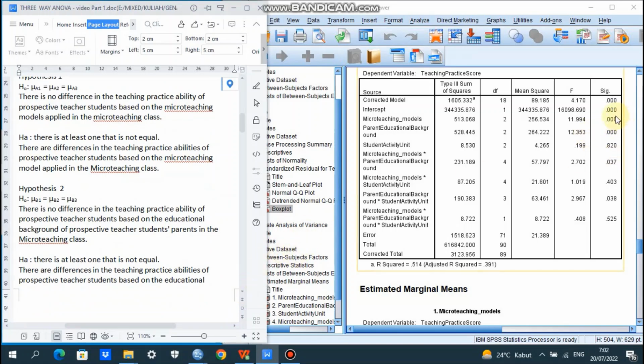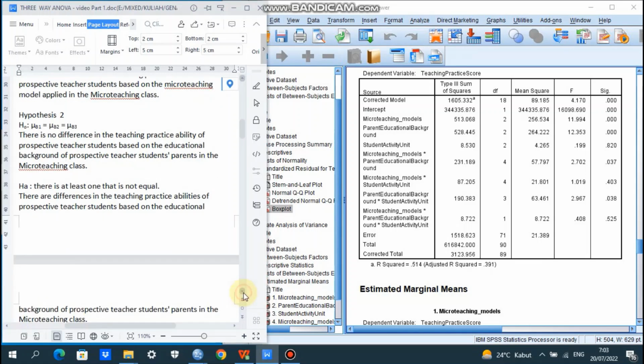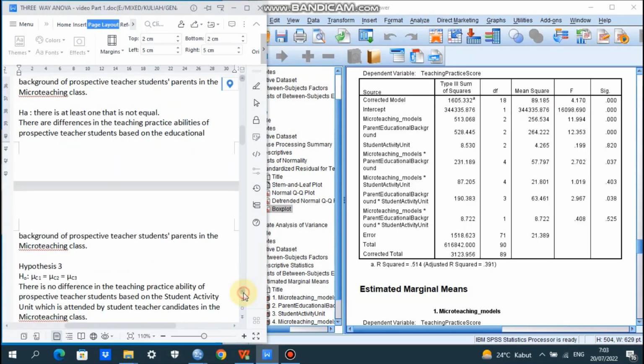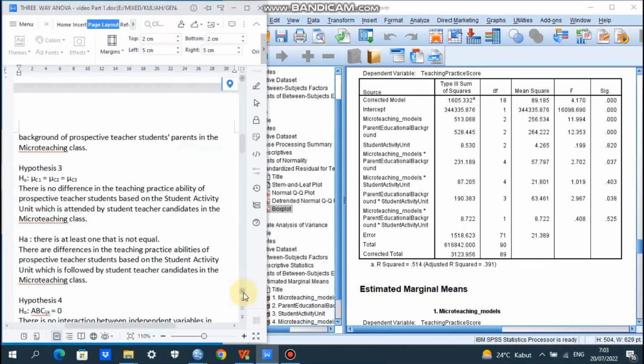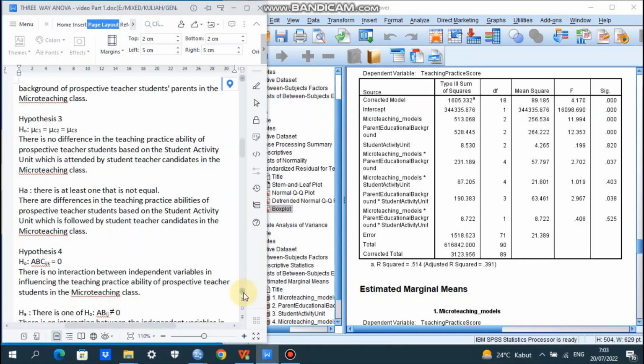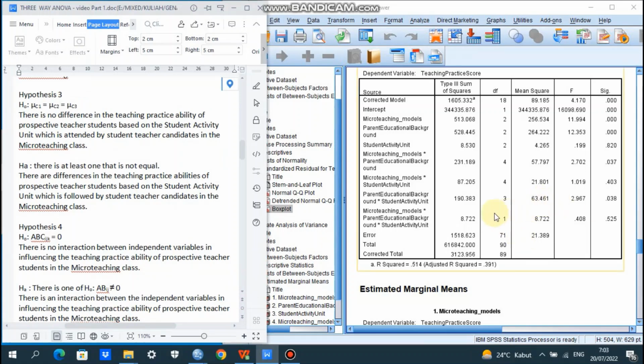Okay, because the result is 0.000, it means that the significance is less than 0.05. So it means that Ha is accepted. So there are differences in teaching practice abilities of prospective teacher students based on the educational background of prospective teacher students' parents in the micro teaching class. And then how about hypothesis number 3?